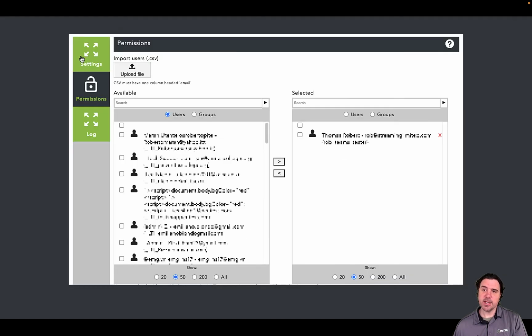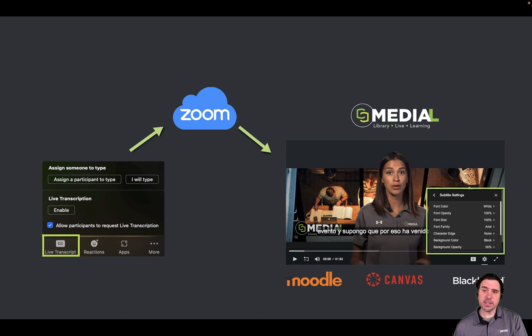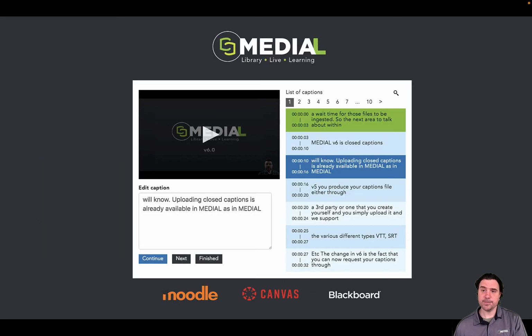As with the Teams integration, you can choose to ingest just from certain users or groups, or allow users to place a particular word or hashtag in their meeting title, which would dictate whether the recording is ingested or not. Another exciting addition is the fact that we can now ingest closed captions from Zoom, so that these are overlaid over any media content ingested into MEDIAL and subsequently embedded in the LMS. These captions from Zoom are also editable in MEDIAL or within any of the LMS integrations.